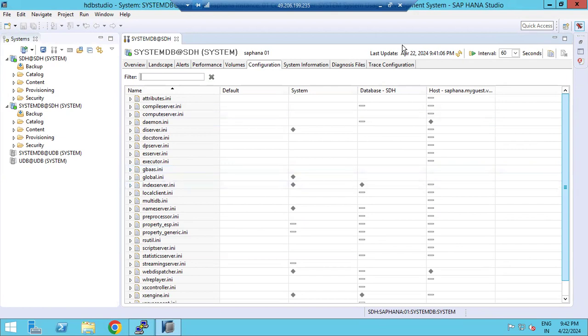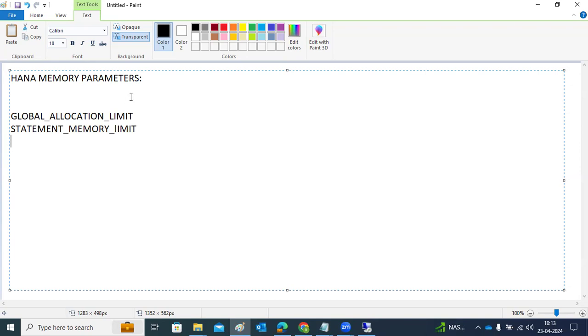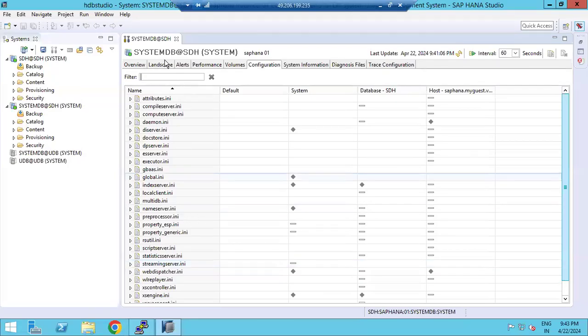Suppose there are some frequently used HANA memory parameters that every company uses. That is called the global allocation limit, then statement_memory_limit, then statement_memory_limit_threshold. So these parameters, the global allocation limit and the statement memory limit parameters, are the ones which control the memory usage.